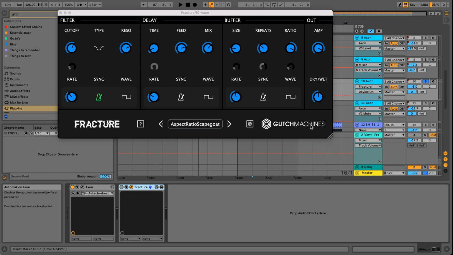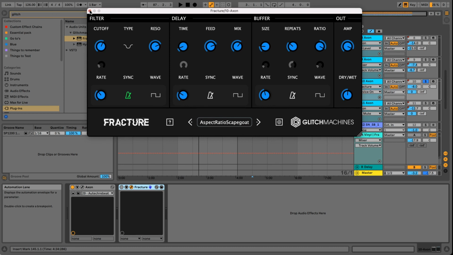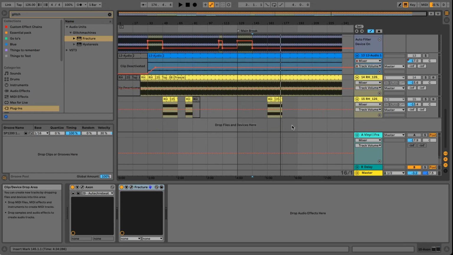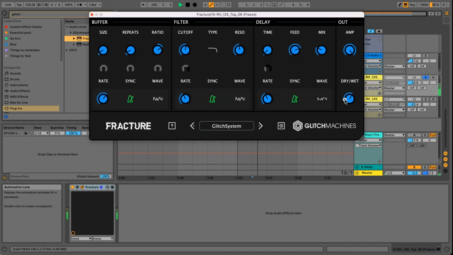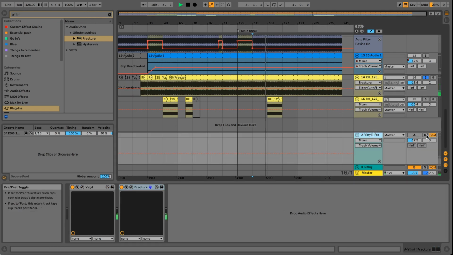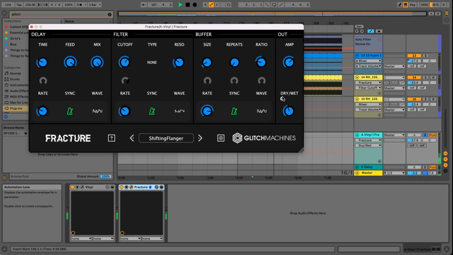Next tool is from Glitchmachines, Fracture. I really love this tool to spice up some percussion, basically everything. Some interesting effects here. They also work great on, let's say, hi-hats maybe. Just to give a little bit more dirt and stuff. Also used it here on this hiss, to spice things just a little bit up.